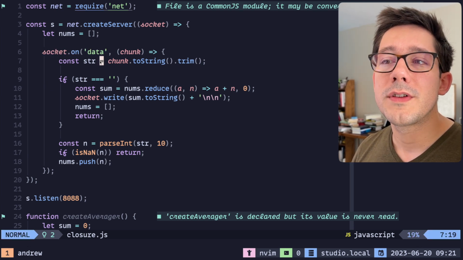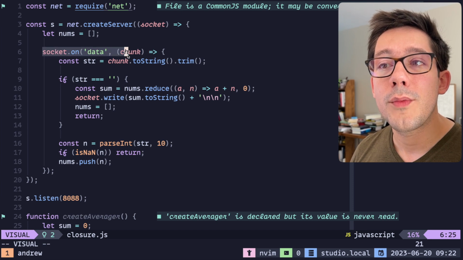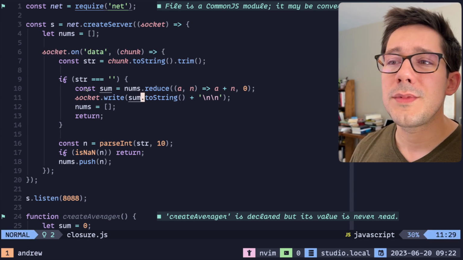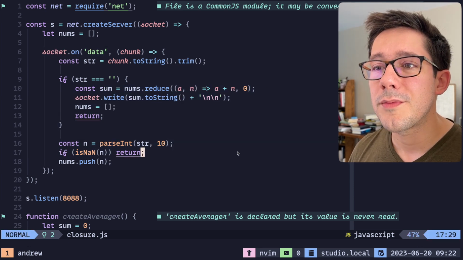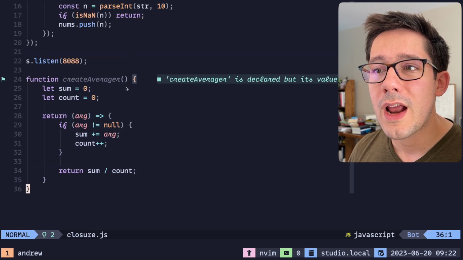If you're reading a file, for example, you might want to have some set of data, and you want to append these chunks to that data as you go on, and then when we get the end event, we can process that data that we have collected. In this case, I'm using the idea of summing instead of averaging, but maybe let's make a few changes and try to use our createAverager function here.